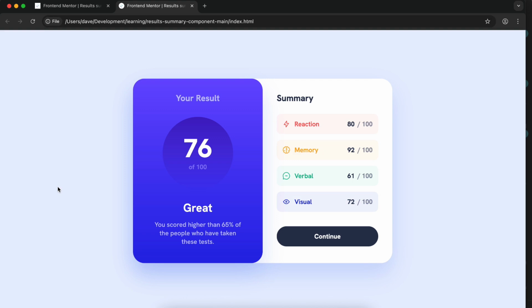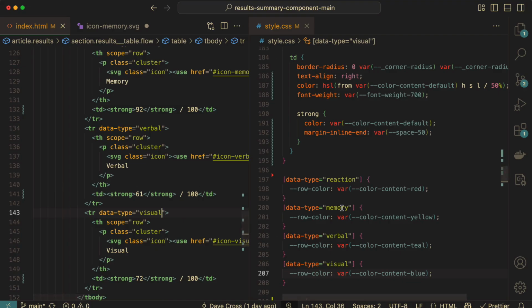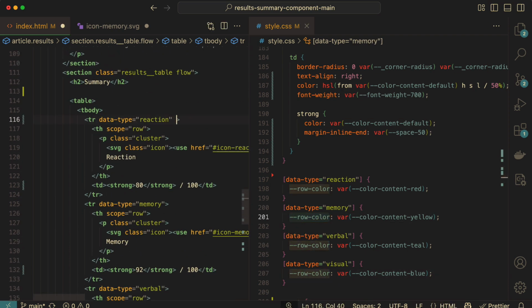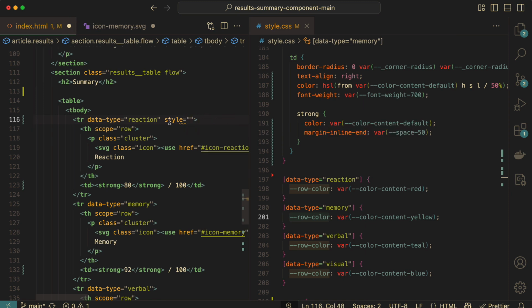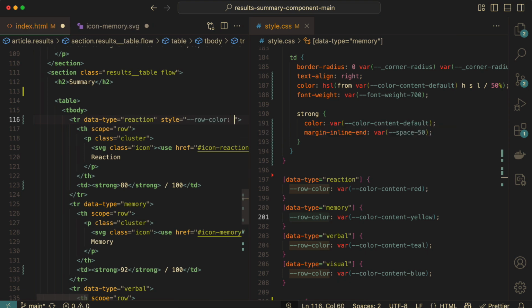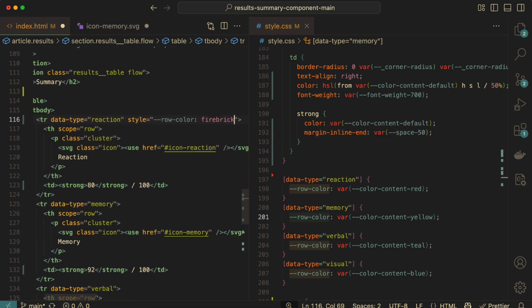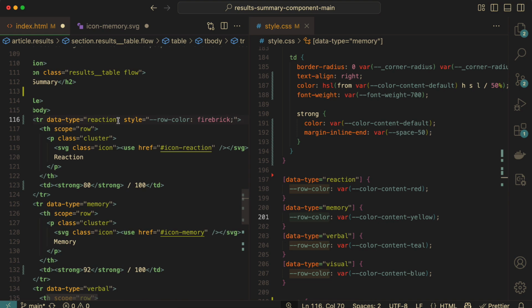And in fact, if we wanted to, we could actually do it a different way where we take this row color and toss it on here just as a way of seeing this. So here's style. Whoops. Do it in the right place. I'm not sure why my HTML does that. Row color of, let's say, firebrick. Okay. Just like this. That should actually take precedence over all of this.